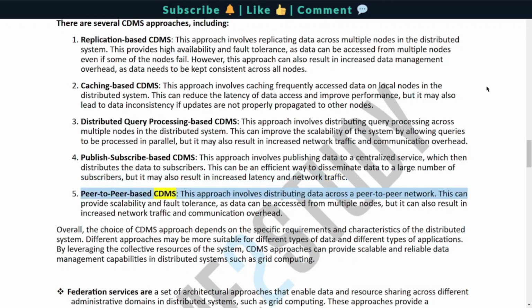Peer-to-peer-based CDMS. This approach involves distributing data across a peer-to-peer network. This can provide scalability and fault tolerance, as data can be accessed from multiple nodes, but it can also result in increased network traffic and communication overhead.